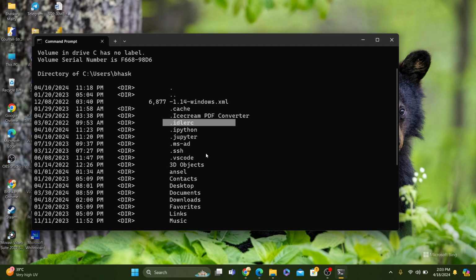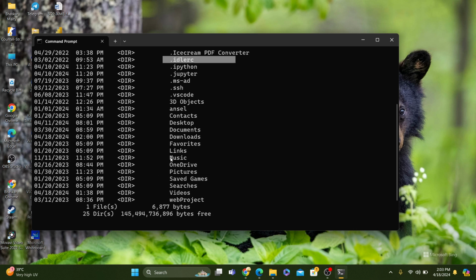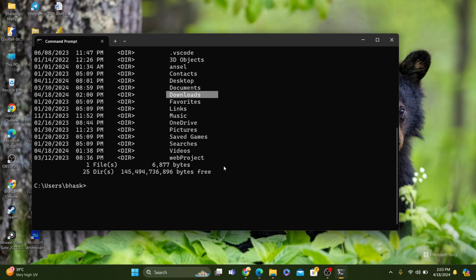Okay, so the next thing is change directory. How can you enter a directory like music? How can I enter a directory like downloads? From here I want to change my directory. For this, cd means change directory, and I want to enter downloads, not documents.